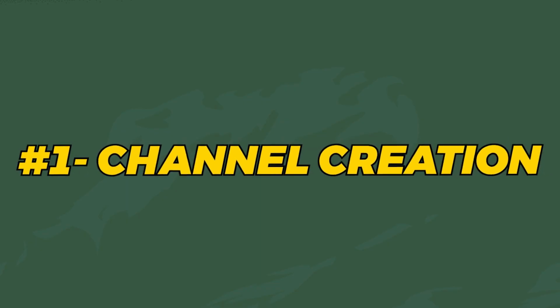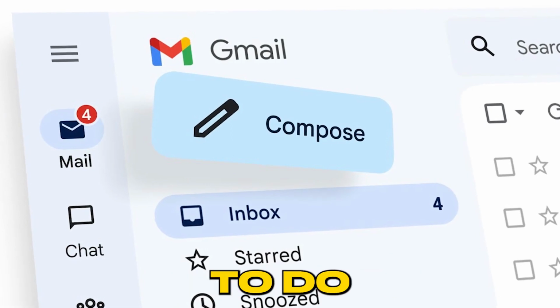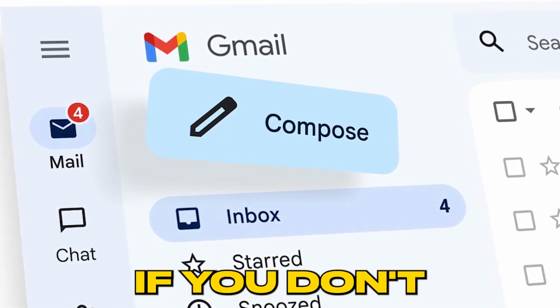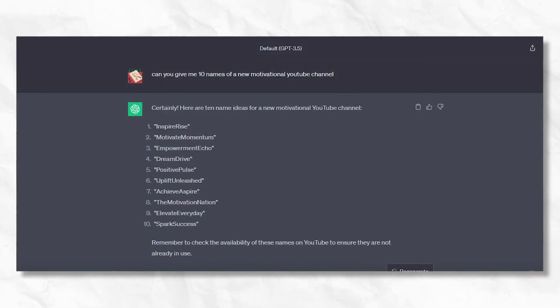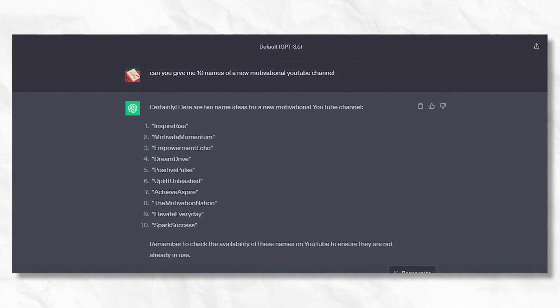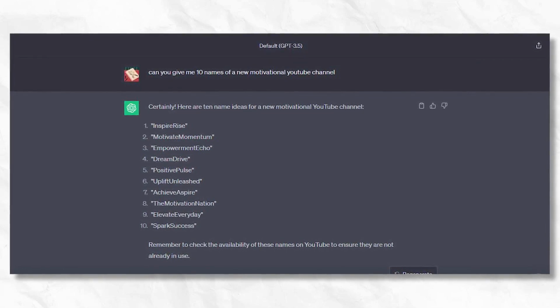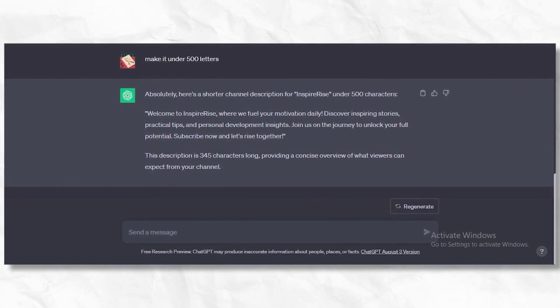We'll start with the first step, which is making your YouTube channel and giving it a unique identity. The very first thing you need to do is create a Gmail account if you don't already have one. After that, you can create your YouTube channel. Once your channel is set up, we'll ask ChatGPT for some name ideas. You can request 10 suggestions for a name for your motivational channel and choose the one you like the most. Then you can also ask ChatGPT for a brief description of your channel.